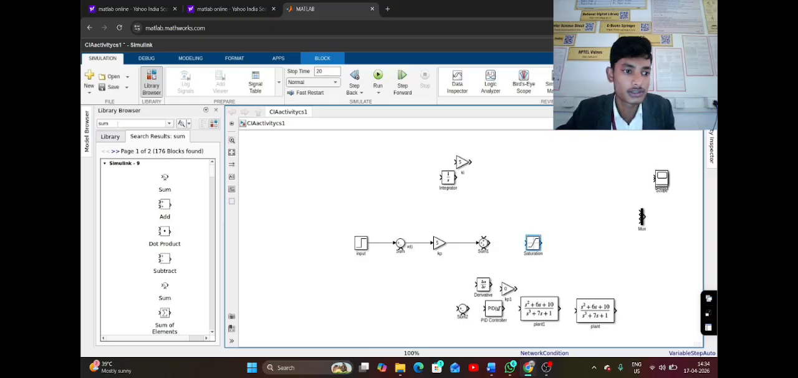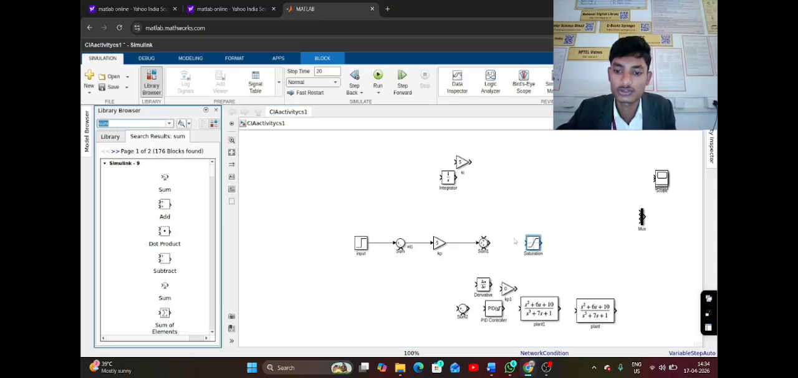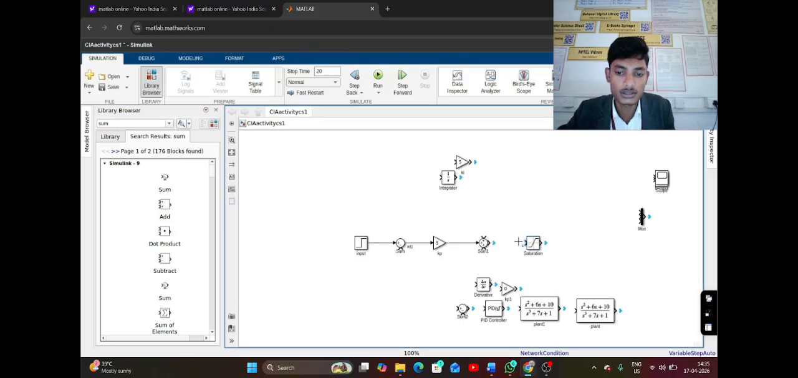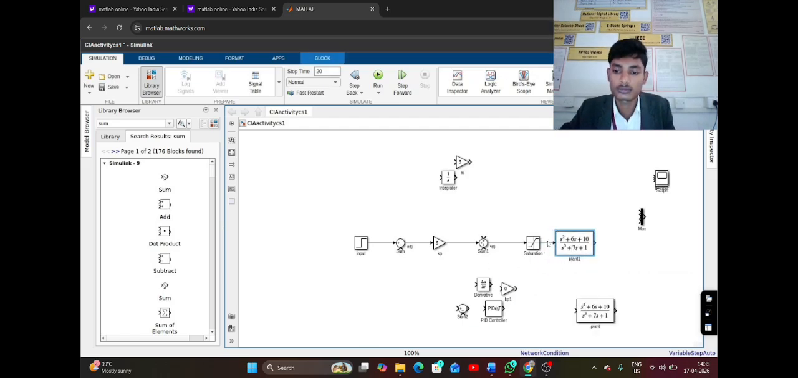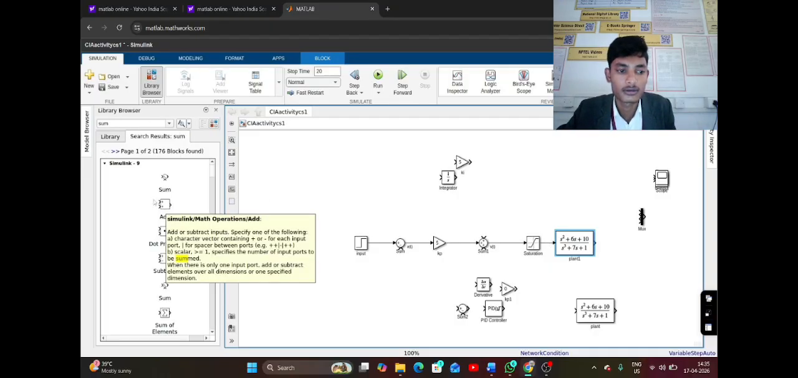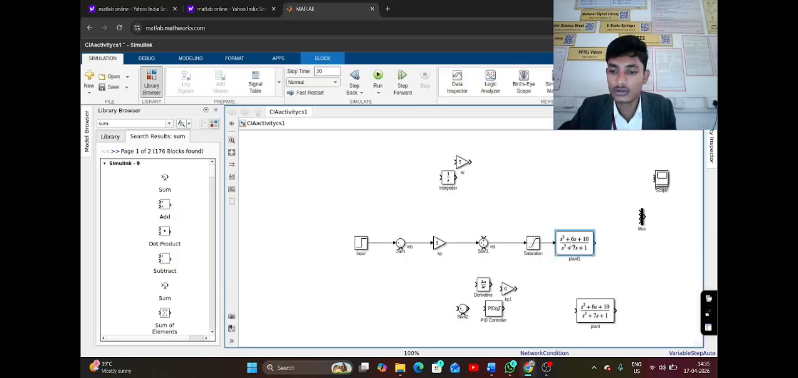Search the library for the saturation block. We get this saturation block. Connect this saturation block to the sum terminal. After that, get the integrator. Search for the integrator component in the search bar, and you get this component.